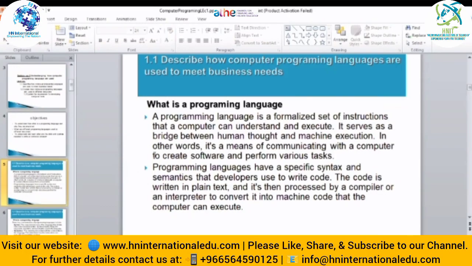Okay, we are going to start today's lecture, which is all about computer programming. First of all, I will tell you what computer programming is and give you a brief introduction. Afterwards, I will go into detail about how we are going to carry out all the course content. So, what is a programming language?